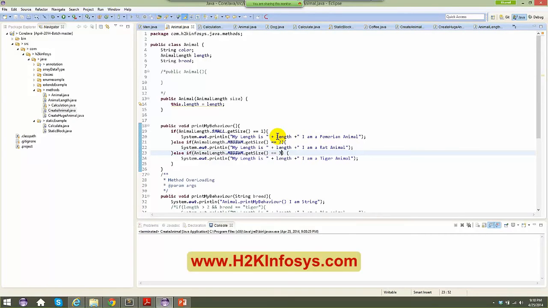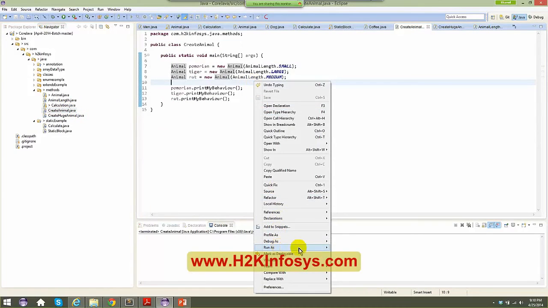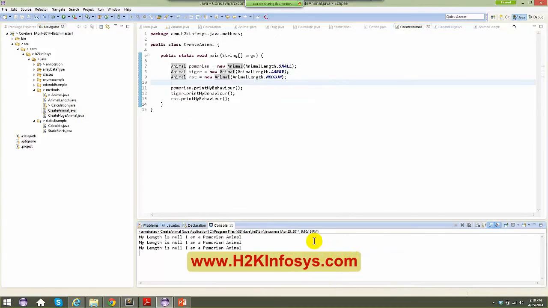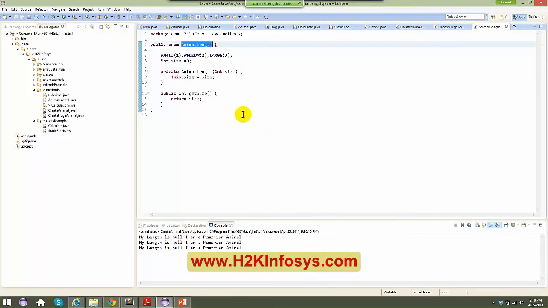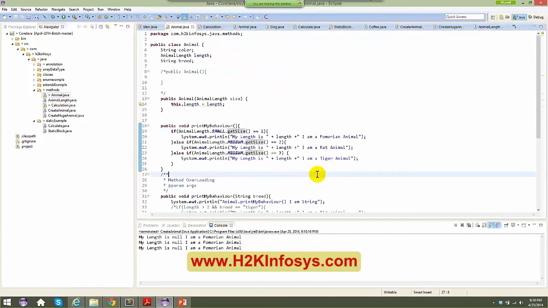I did some modification to the existing APIs. Now what happens when you say the small dot get size, you get the value of 1, 2, or 3 here. Let me run this application right now. Create animal, run as Java application. Now the length, you're not getting the length here. So what I can do is go back to the animal and the length. Just don't go with the length right now. We'll talk about it at a later point.